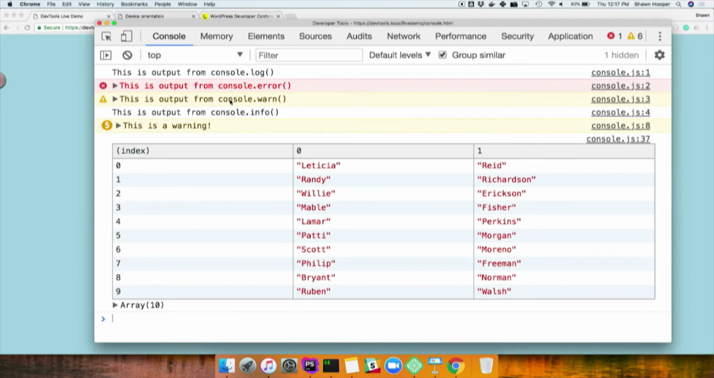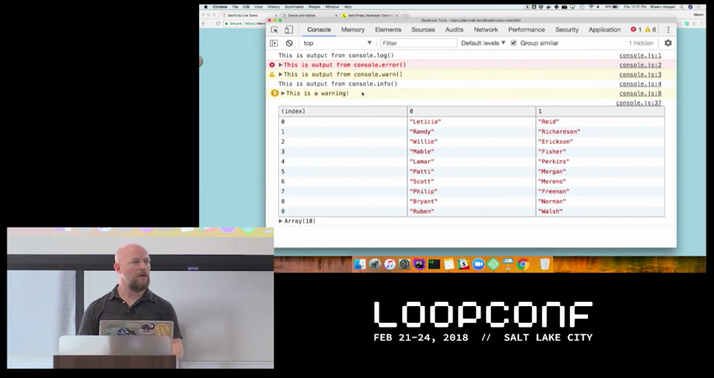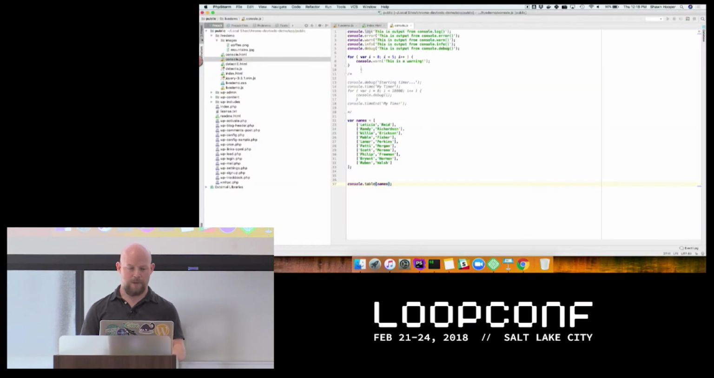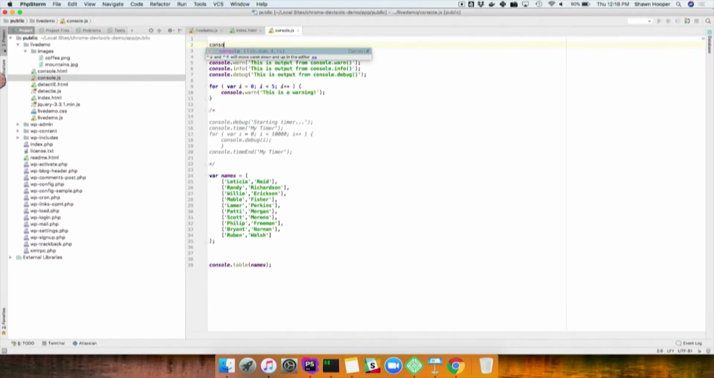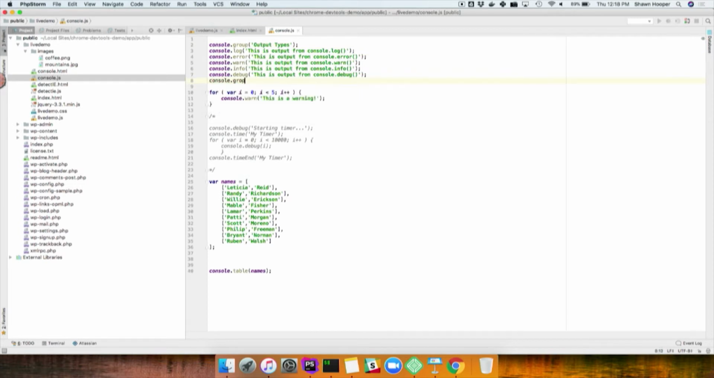So we have this group of messages that we wrote out to the console. Let's say this was all related to a process that we were running in our app, and especially if we're debugging and there's a lot of data that we're outputting to the console, a set of messages that are related. We can group those together. What we can do is take our list of messages and do a console.group. We can name the group, output types, we'll call it. And at the bottom, we will do console.groupEnd.